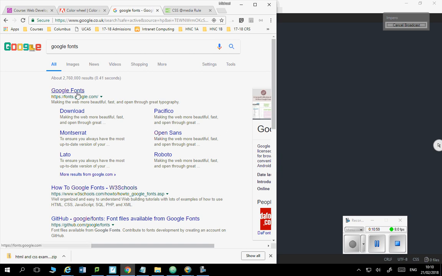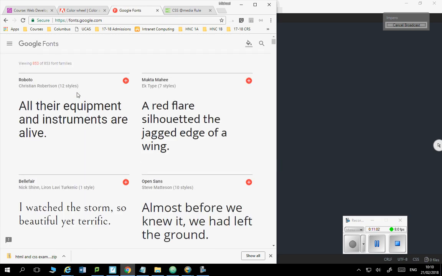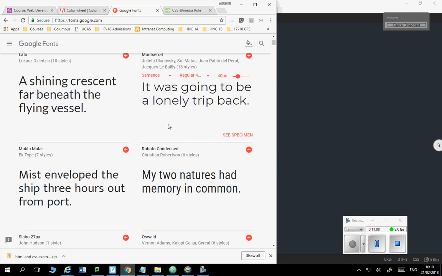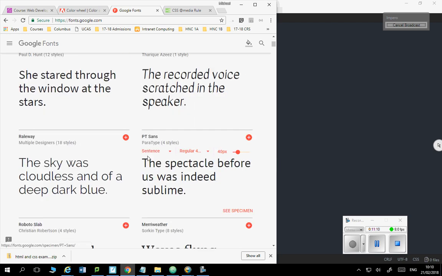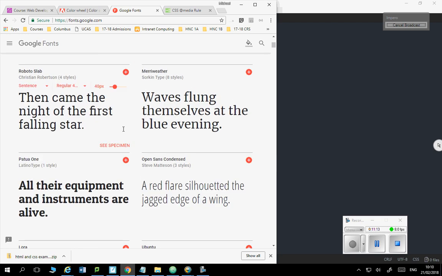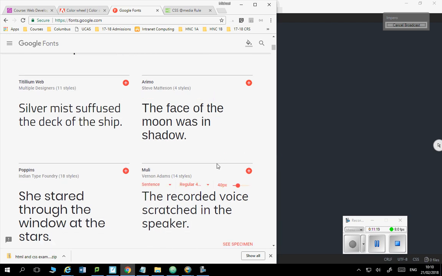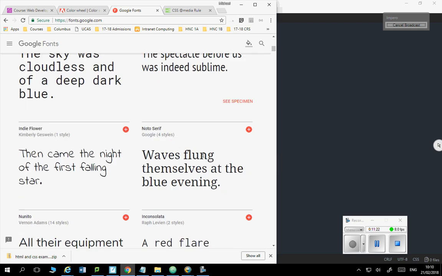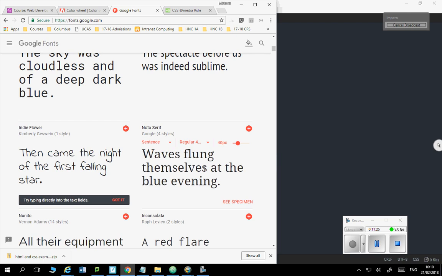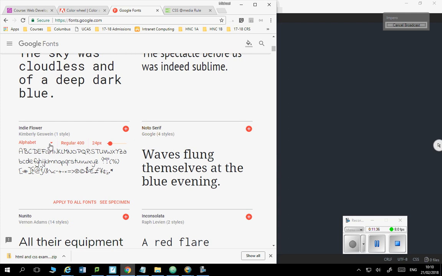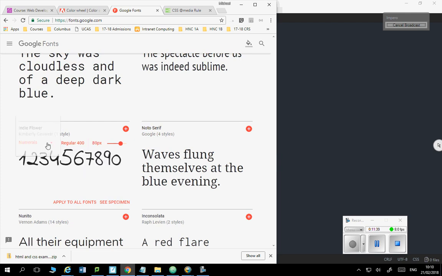So I'm going to click on Google Fonts. Now this is quite a straightforward process, right? So let's pick one that I like. This one? Okay, we'll go for Indie Flower, right? Now, a couple of wee things here. You can have a look at what a paragraph looks like. You can look at the alphabet in it, numerals. So it gives you a wee idea of what it's going to look like.